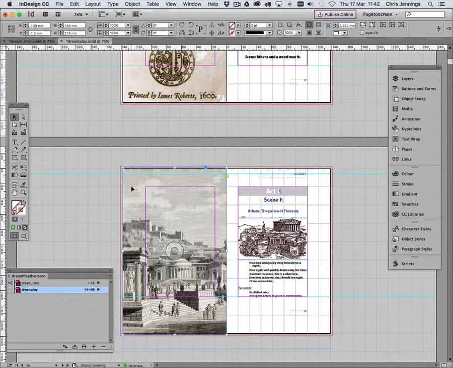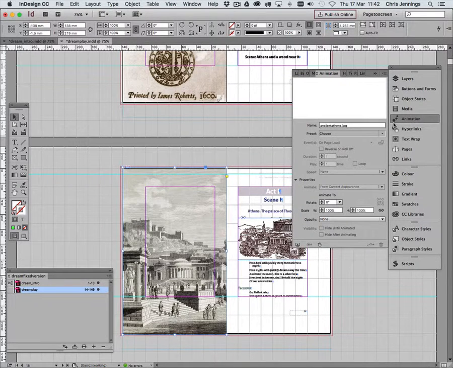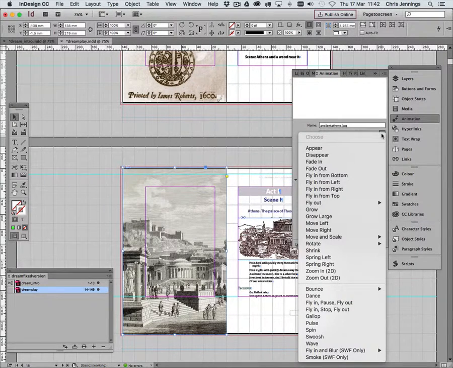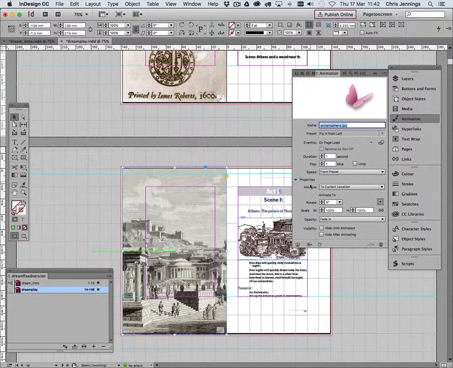First of all, I'm going to make an animation for this object. Going back to my animation panel, I'm going to choose that this will fly in from the left again. But rather than having it happen when we reach the page, on page load in other words, I'm going to turn that off, because what we're now going to do is to create a button that makes that action happen. So let's first of all go down here and make sure that this is hidden until animated. So in other words, the object won't be there, the graphic won't be there until it's animated. So make sure you tick that on there.